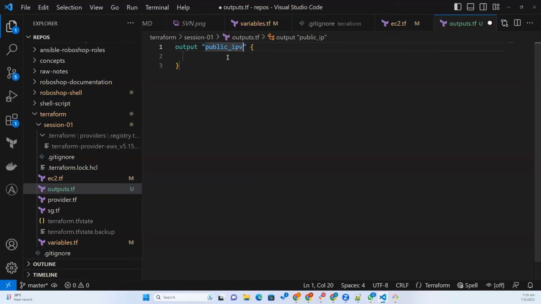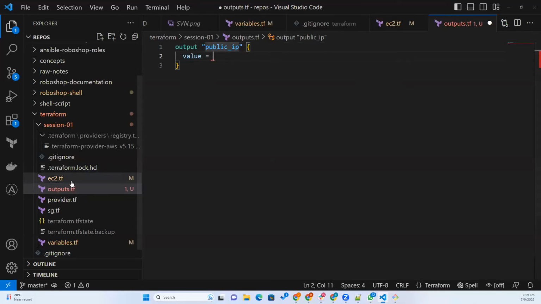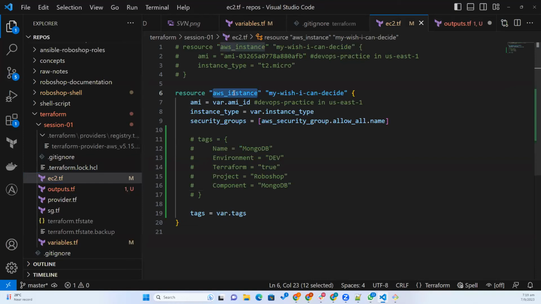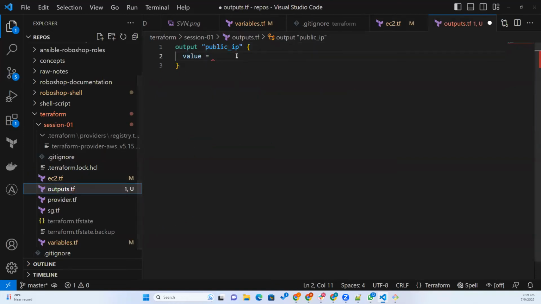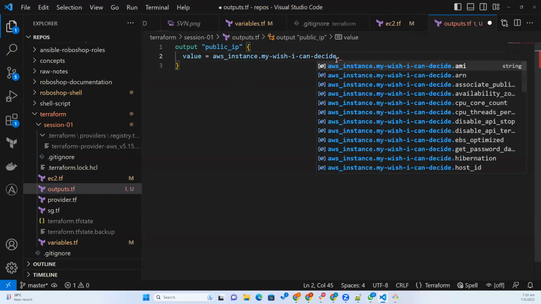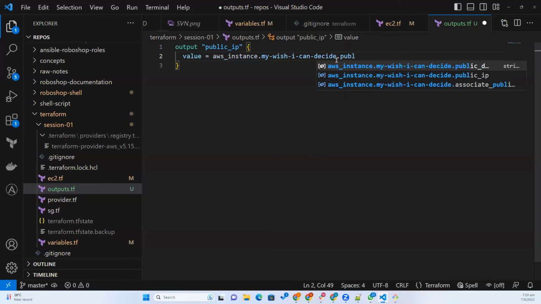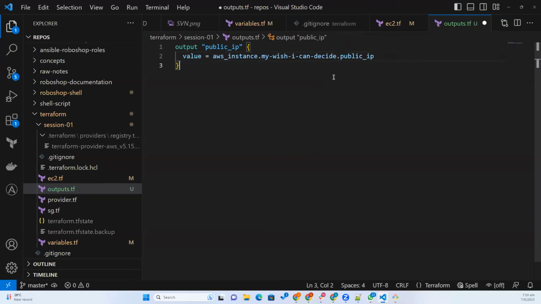Output here, this is the name, and what is the value? Value equal to, what is our instance? This is the instance type dot your resource name. My wish, I can decide. This is the resource name dot, what is the reference? Public IP. That's it. Now it should fetch the value and show it to you in the console.